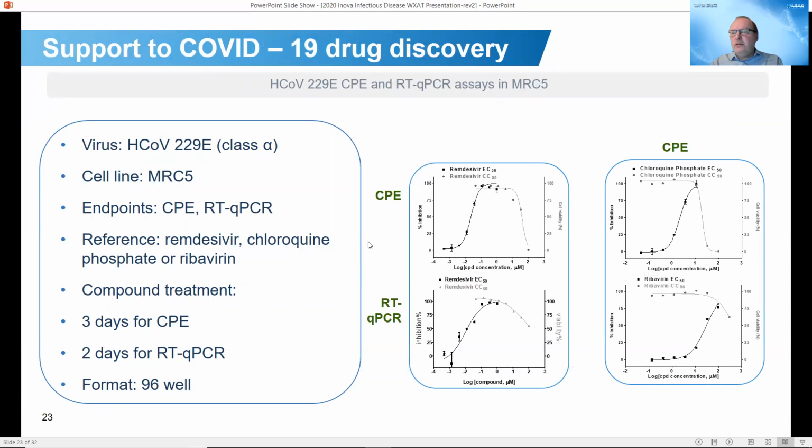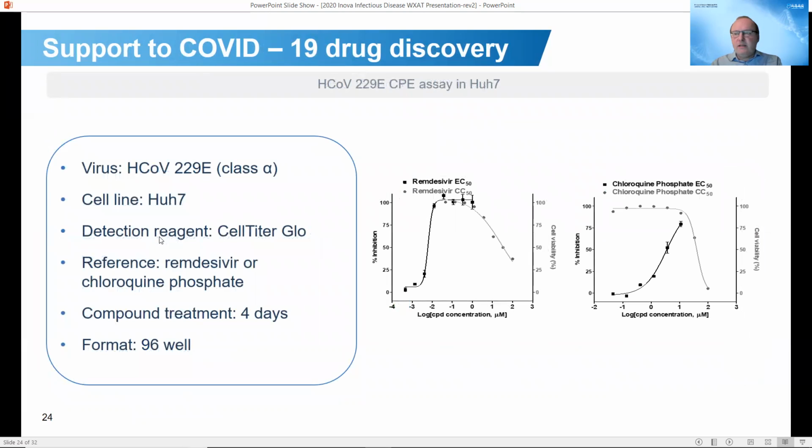For HCoV-229E, we're using RT-qPCR and cytopathic effect, or CPE, assays in MRC5 cells. On this slide, you can see the effect of references such as remdesivir, chloroquine, and ribavirin in these cells after 2 days in the RT-PCR assay or 3 days in the CPE assay. These are high-throughput plate-based assays, so we can deal with many hundreds of compounds in these assays.